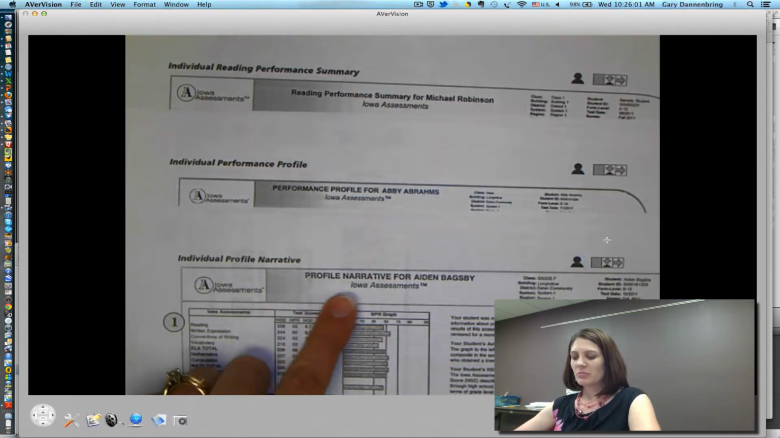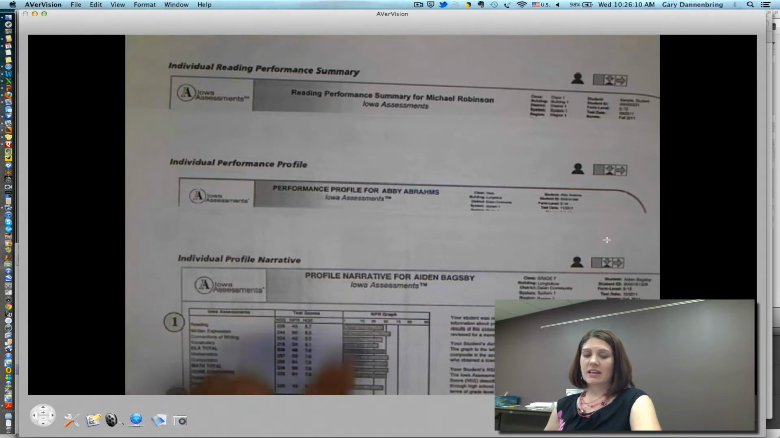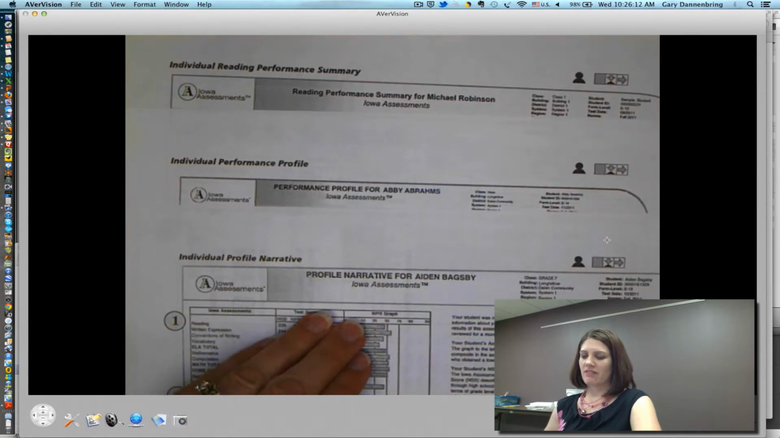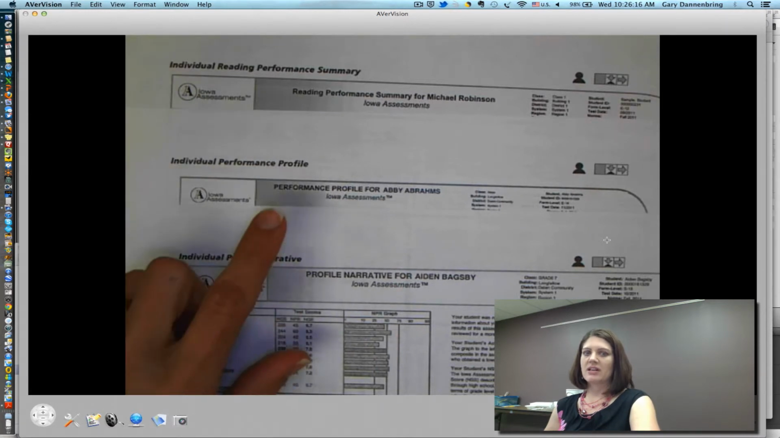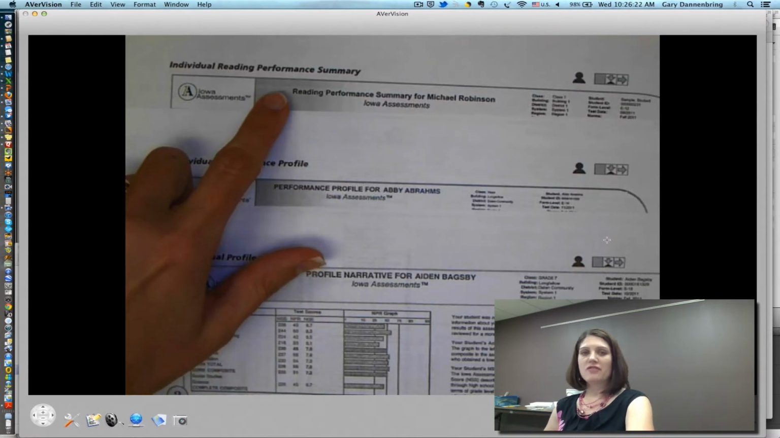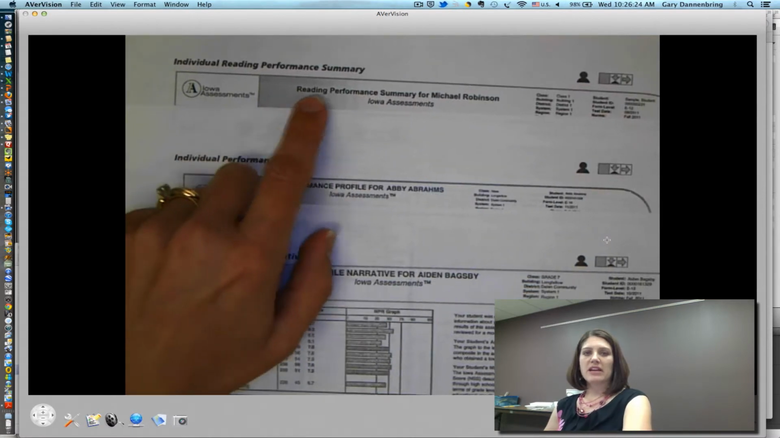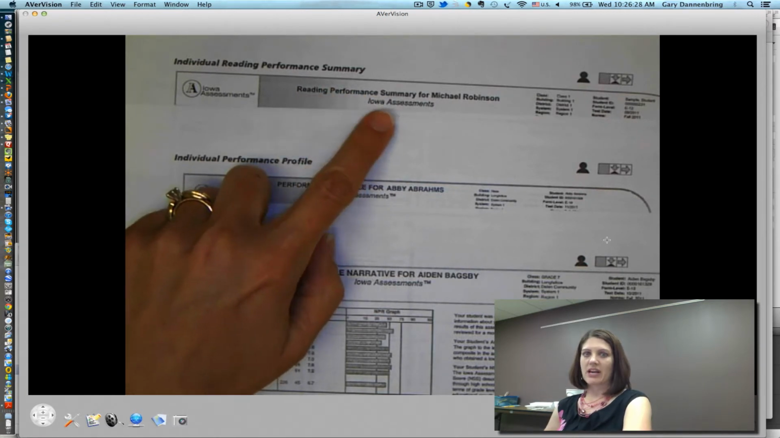The first one, the profile narrative for an individual student. This is typically the report used at conferences, and often we use it alone at conferences, but we're going to add a little more information from some other reports. The second one is the performance profile, and the third and fourth are reading performance summaries and the mathematics performance summary.